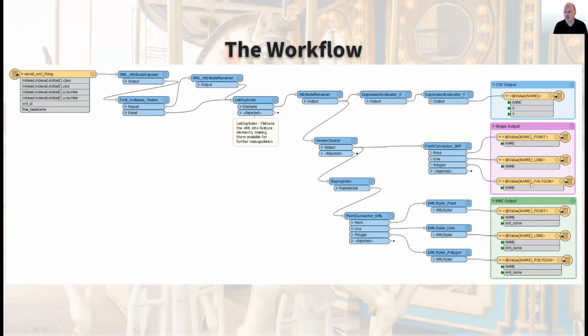And then we have those 3 destinations for shape. Then from there, we have to actually reproject the coordinates into lat long, which is what Google Earth requires, the KML format. So that's what that's for. And then from there, we have a point connector similar to shape. And from here, it determines if it's a point, line, or polygon, and then outputs it into the appropriate file format. There's some KML styling that goes on here as well. And then you have your destination KMZ.